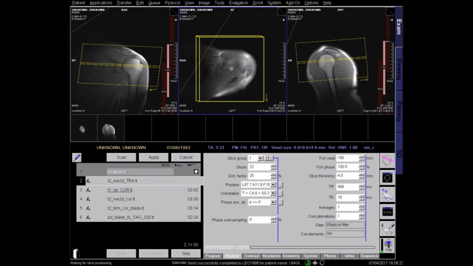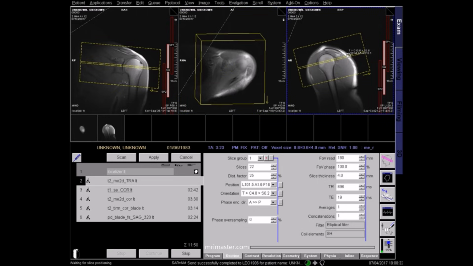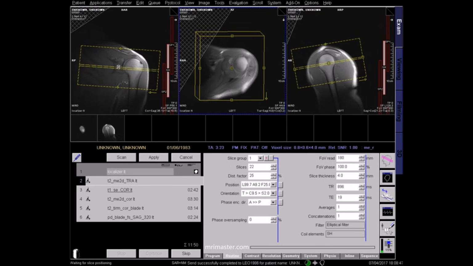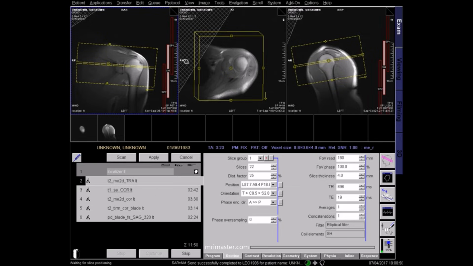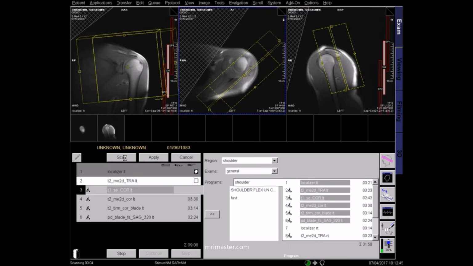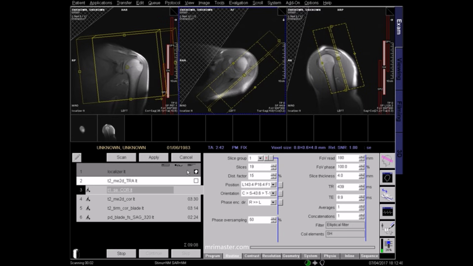Ensure the field of view is sufficient in the axial plane. Now angle the positioning block perpendicular to the humeral shaft in the sagittal plane. A saturation band placed over the chest will help reduce artifacts from breathing. Wait for the axial images to be acquired before planning the coronal sequences.